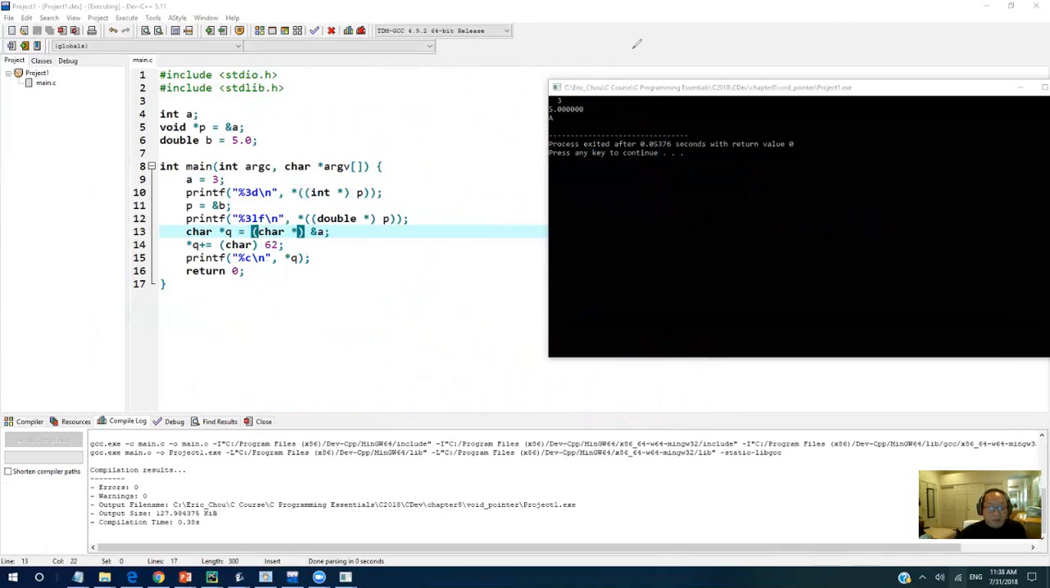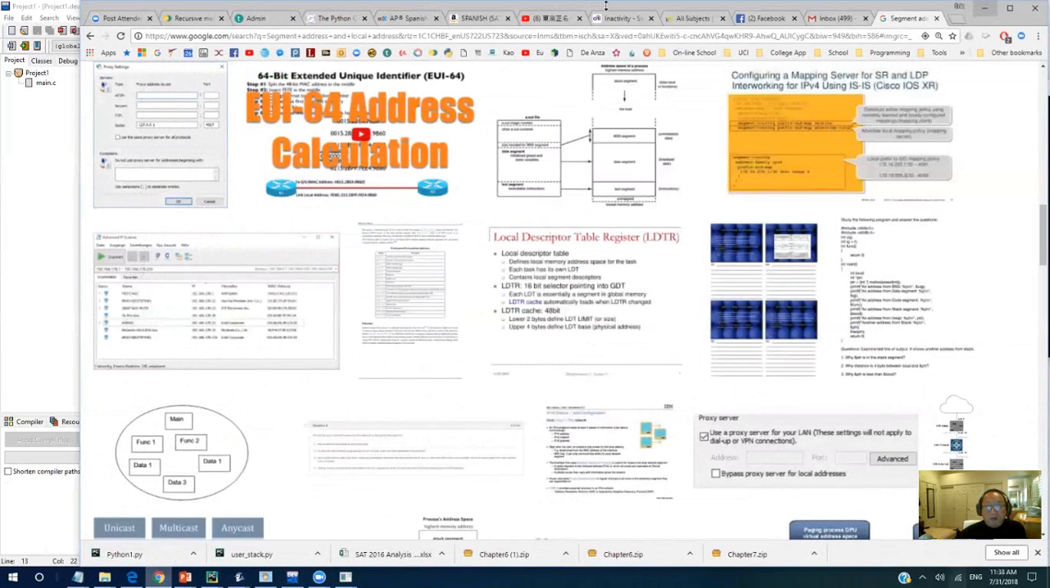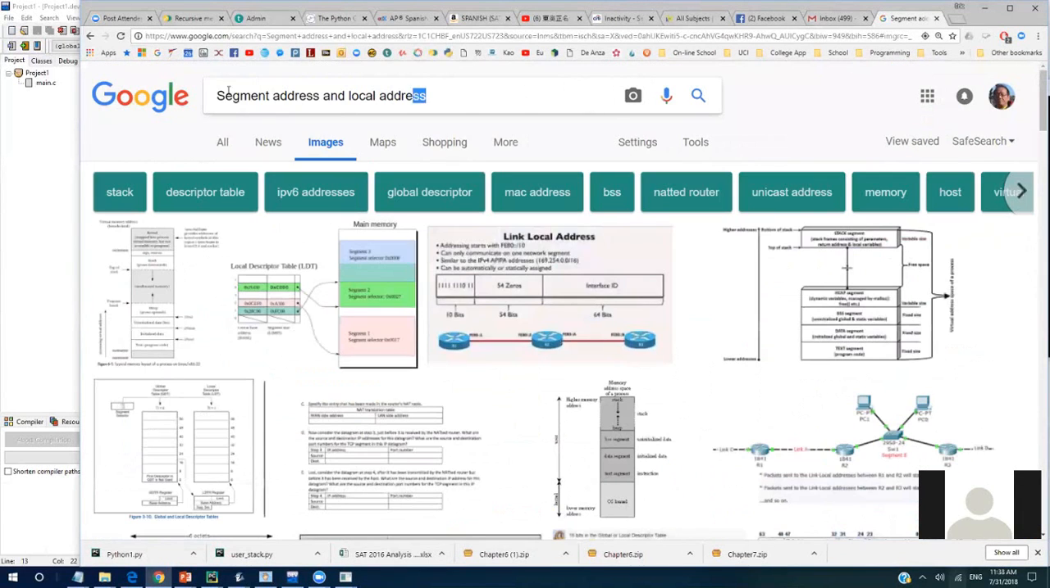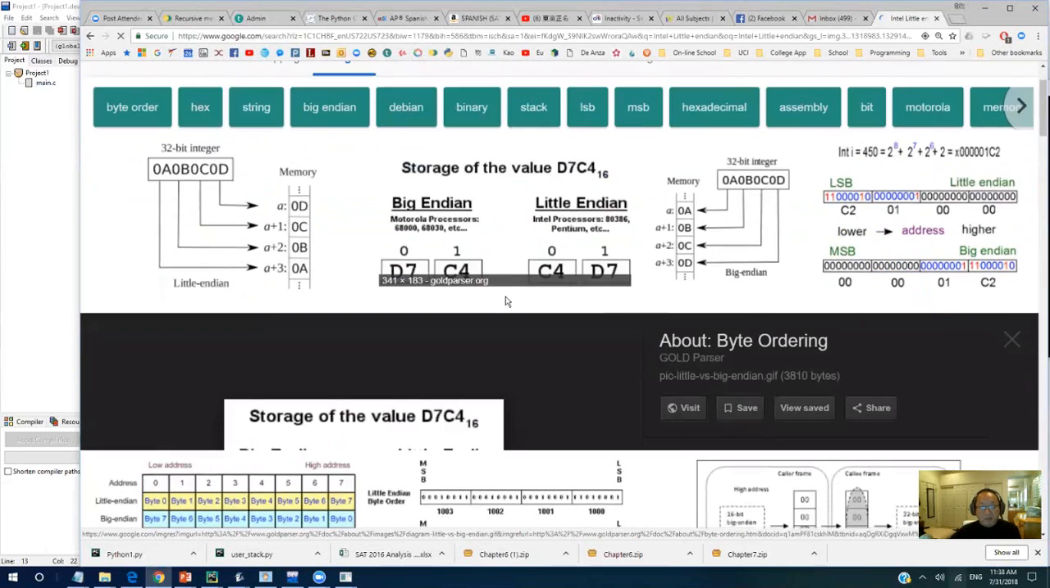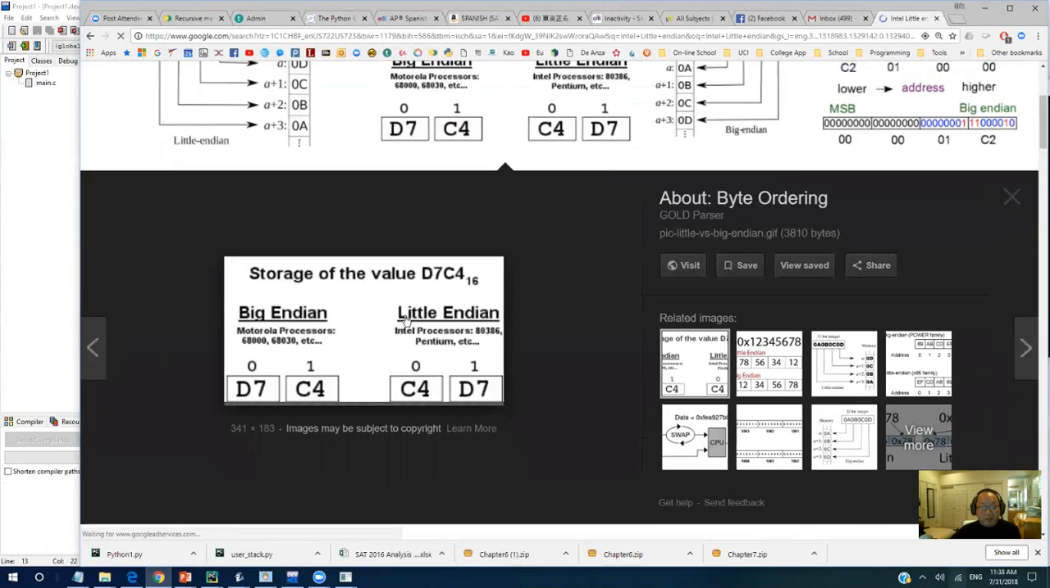And now something you need to learn is big endian and little endian. In Intel processor, there's big endian and little endian. Let's just use Intel. Intel, I remember, is using little endian. So actually, the Intel processor is using little endian. Okay, what is little endian or what is big endian?